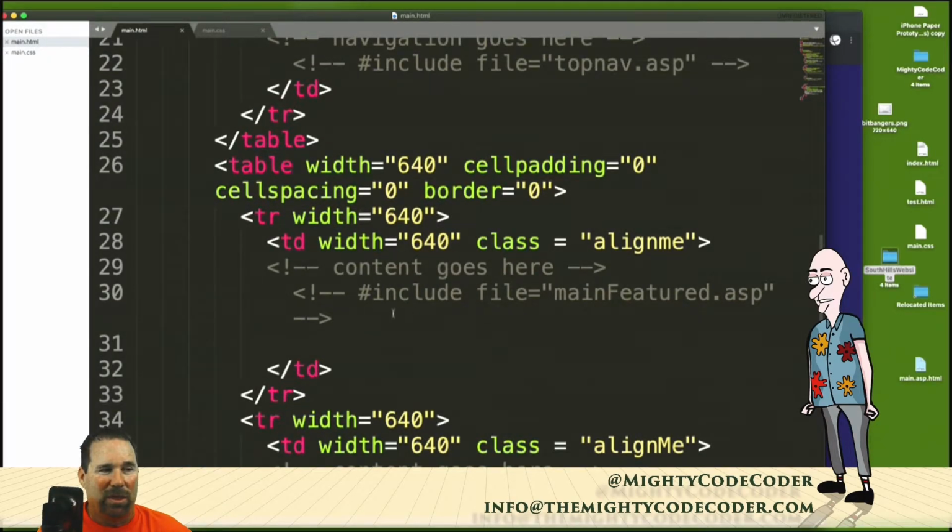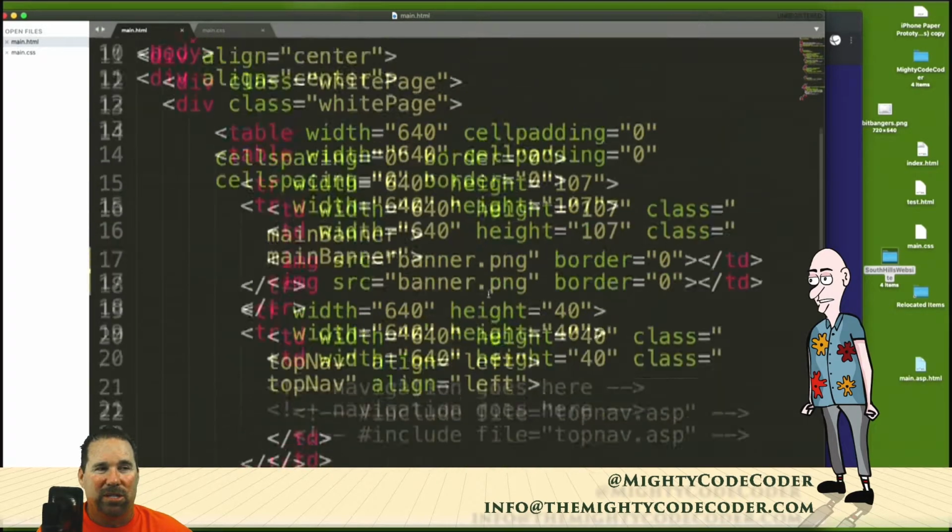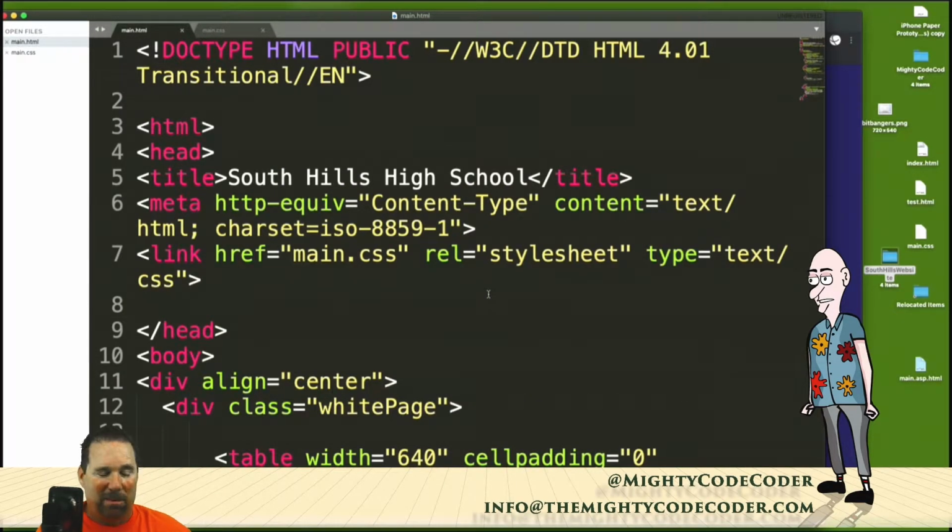All right, so that is how the South Hills site broke down, and I'm going to give you both this and the CSS without these includes in there and let you see if you can maneuver it to fit perfectly with your site. But let's go to the board so I can draw it up so you can see more clearly what's happening.